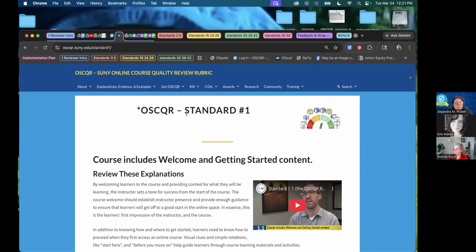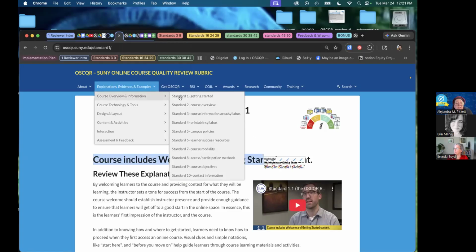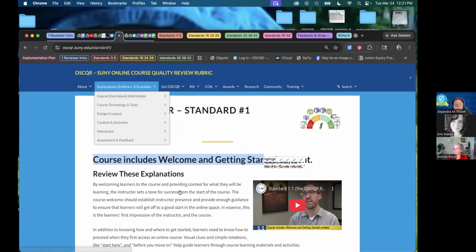So you'll see the standard itself, and so if you go under examples, oh, now my browser's not working. Okay, right there. And then you click on that and you see standard 1. And so that's how I got to this page here that we're looking at. And so standard 1 is about the course, including a welcome and getting started content.